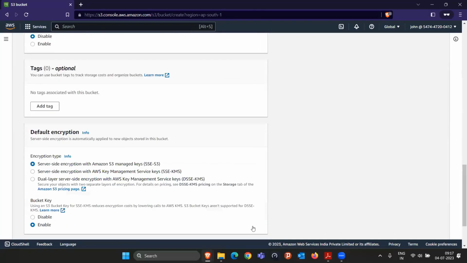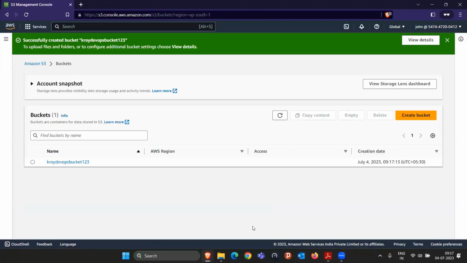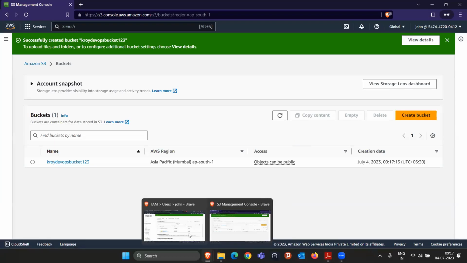Now let me just create the bucket. This time it will work. Okay, so the bucket got created. So I have the permission, that's why I'm able to create the bucket. But if somebody does not have the permission, they will not be able to. So this is about the users part, where you can add the permission directly as a root user.